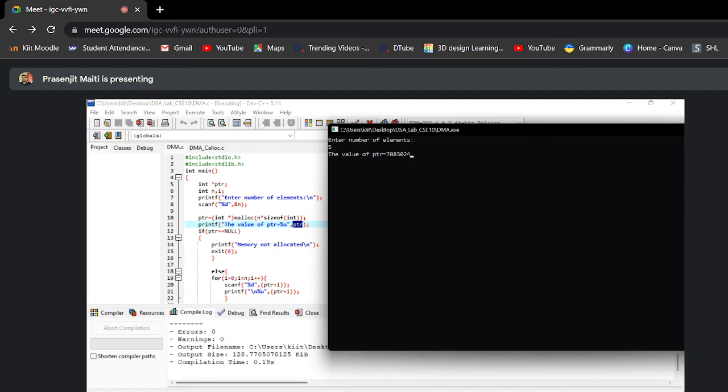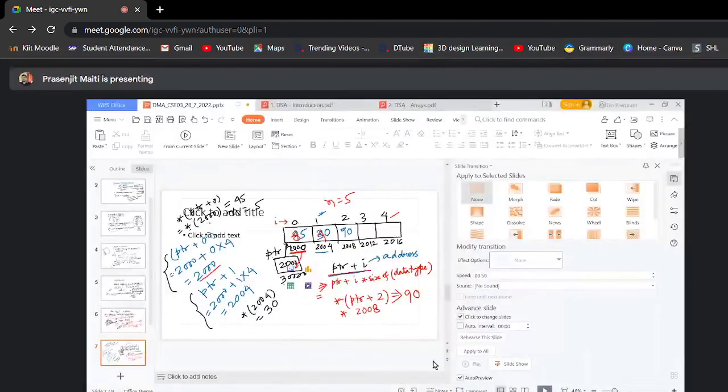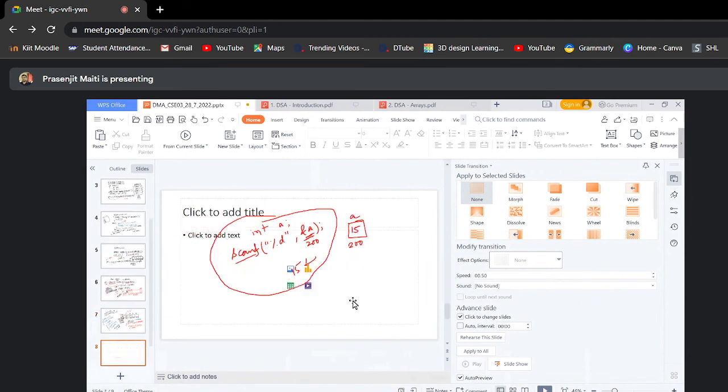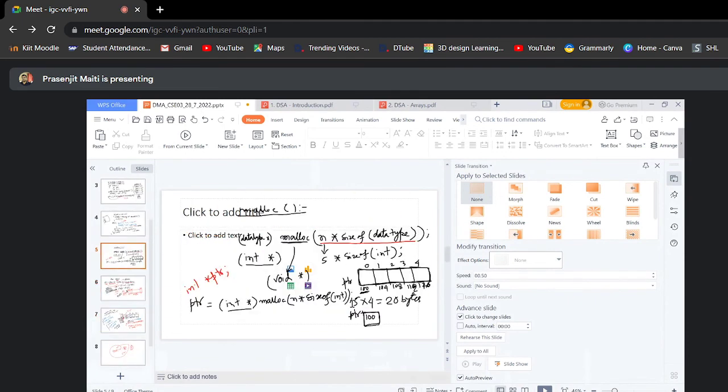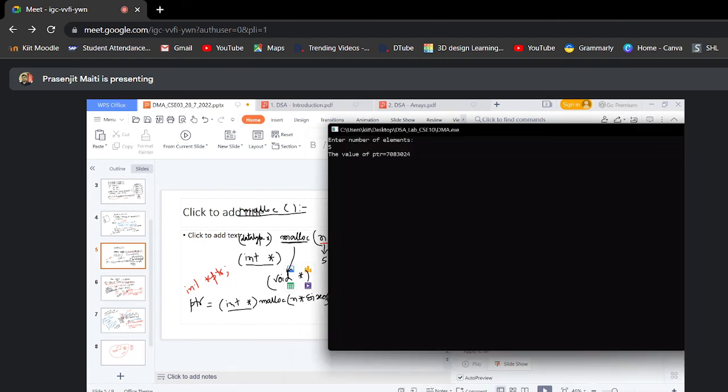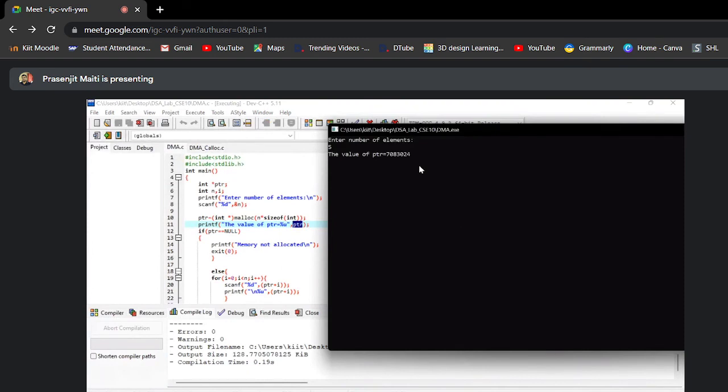Like this, here the base address of the array is 100. Similarly, what is written here is the base address, 7083024. That means the malloc function was able to allocate 20 bytes of space. Otherwise, the malloc function returns null.